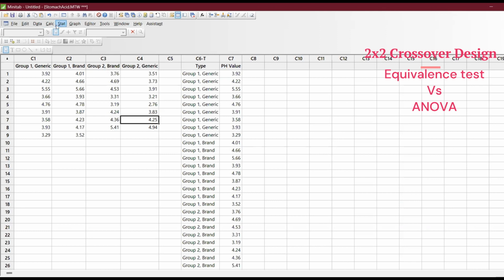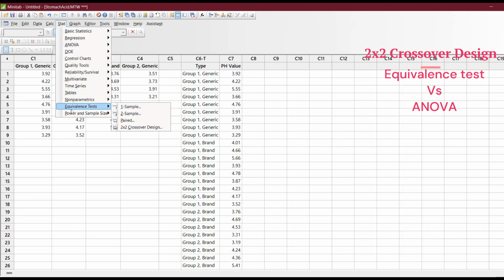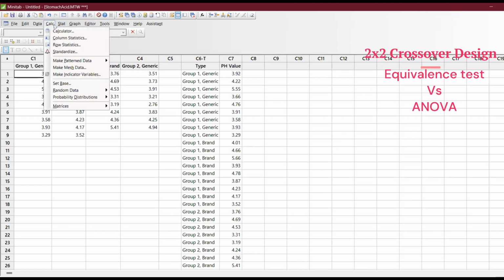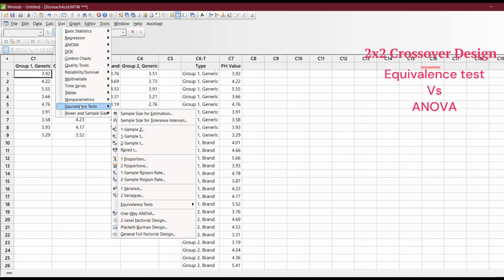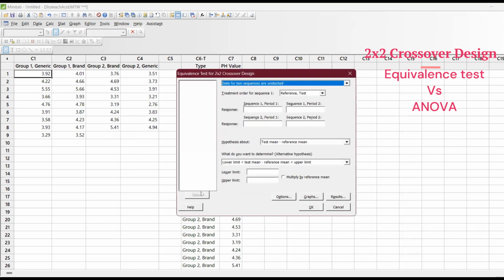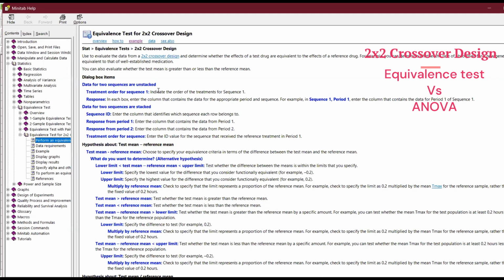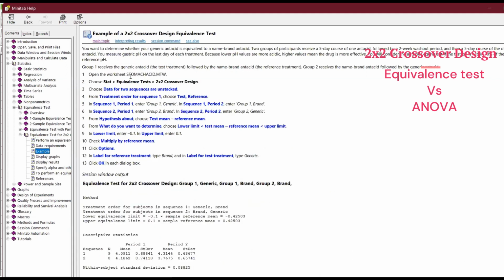All you have to do is go to Stat, Equivalence Test. Since we're talking about group 1 generic medicine and group 2 brand, and then you have a brand and generic. So let's see the question in more detail. You can just click help, and the example is given there, and we are going to take an example. So just click on example.